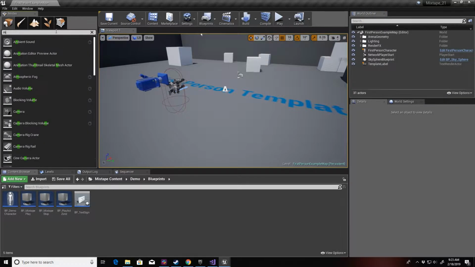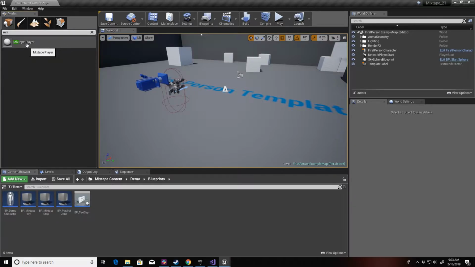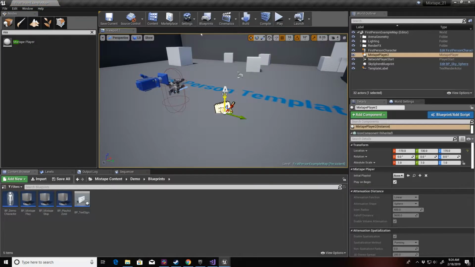So getting Mixtape up and running is really simple. You just have to find the class Mixtape Player, and once you get that, you drag it into the scene. It doesn't really matter where it is in the scene. And the next thing you have to do is specify an initial playlist.